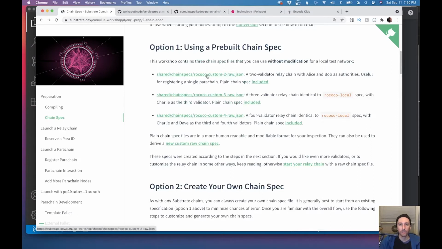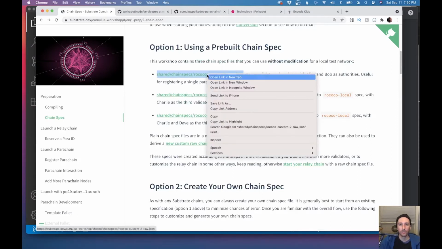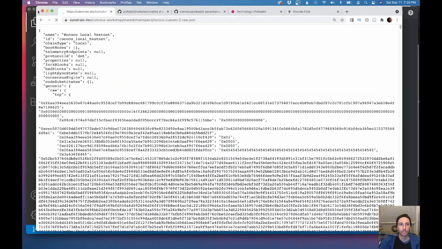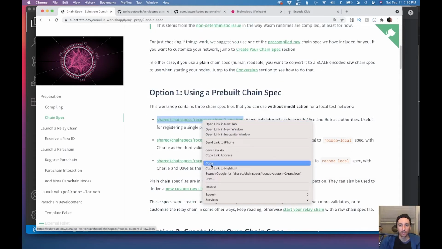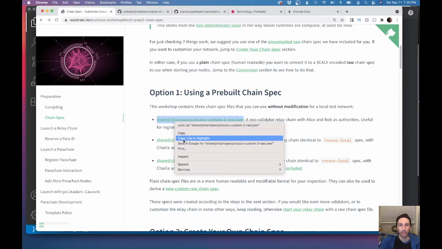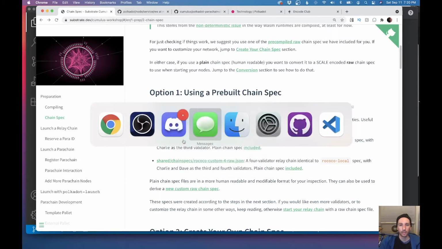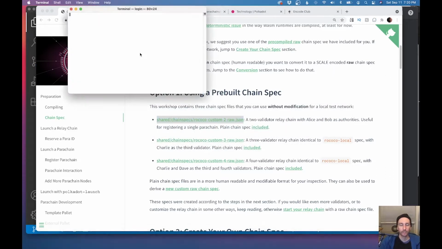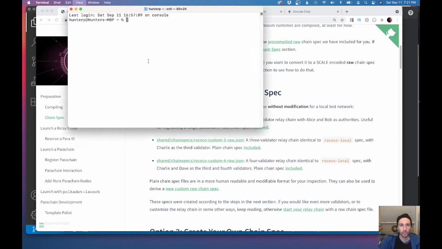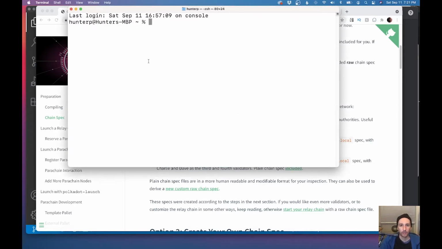So we're going to download this one. Yeah, it is the JSON file. Copy link. Oh, my terminal isn't open. Let's go ahead and open up the terminal. Make it large. And head to my external drive here.